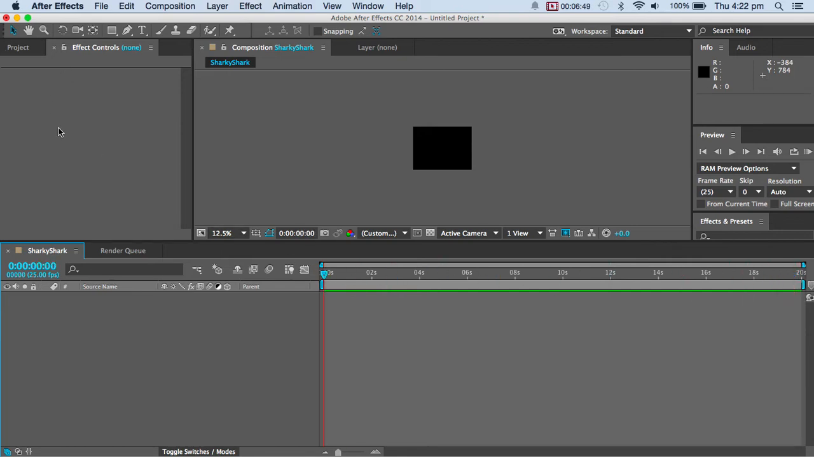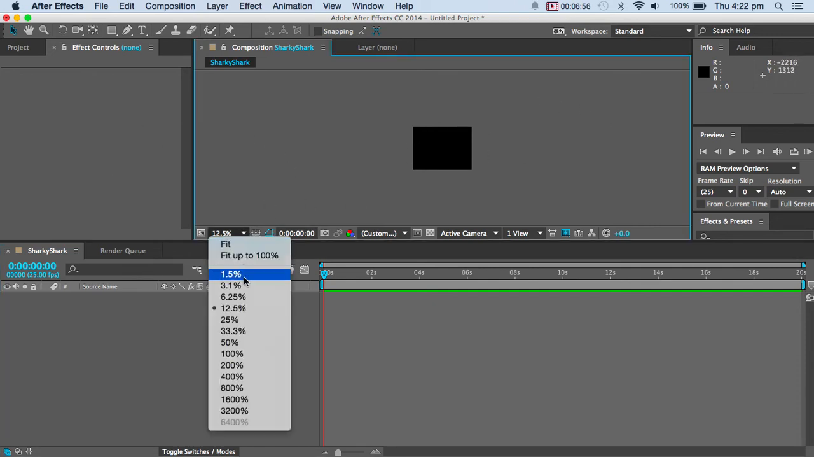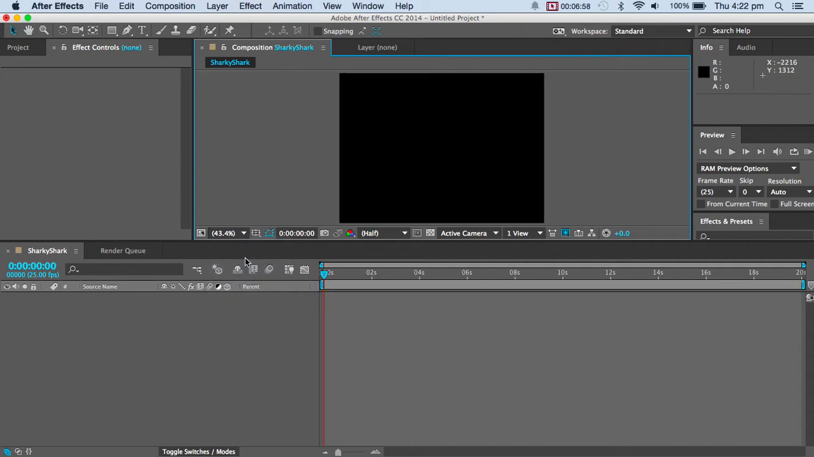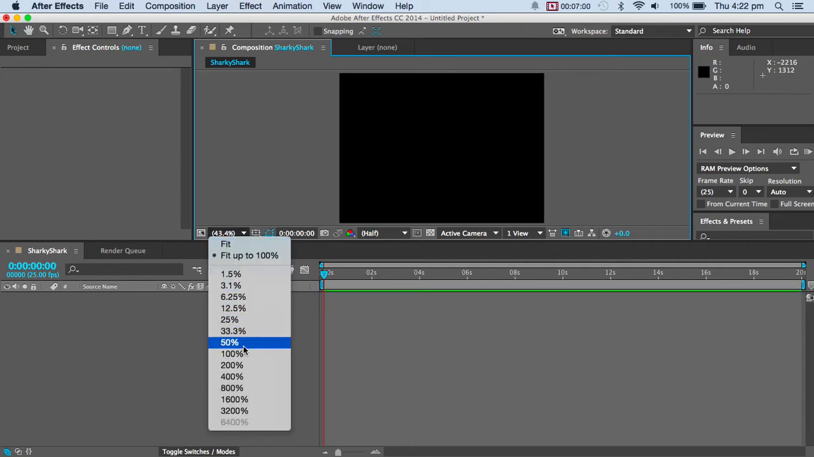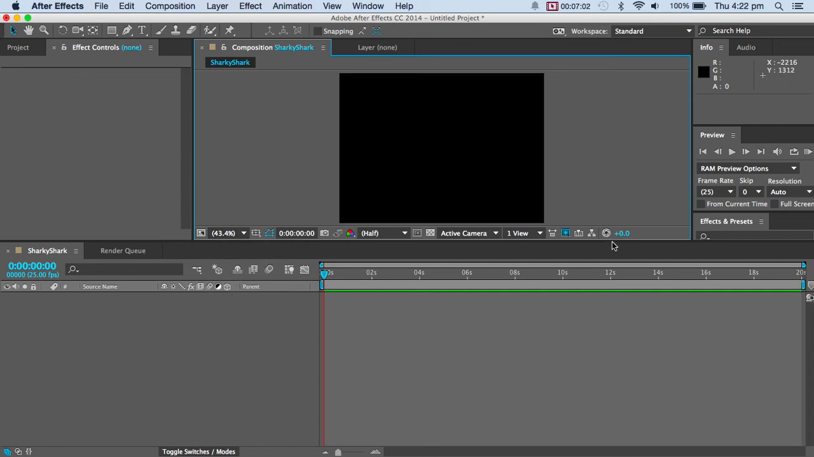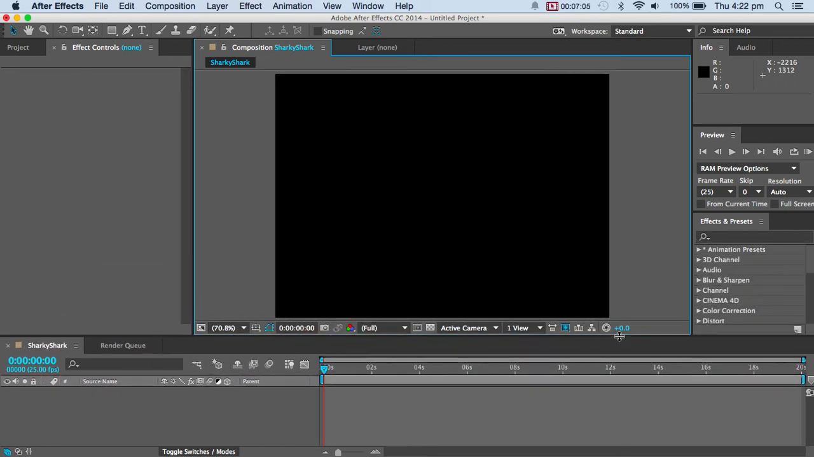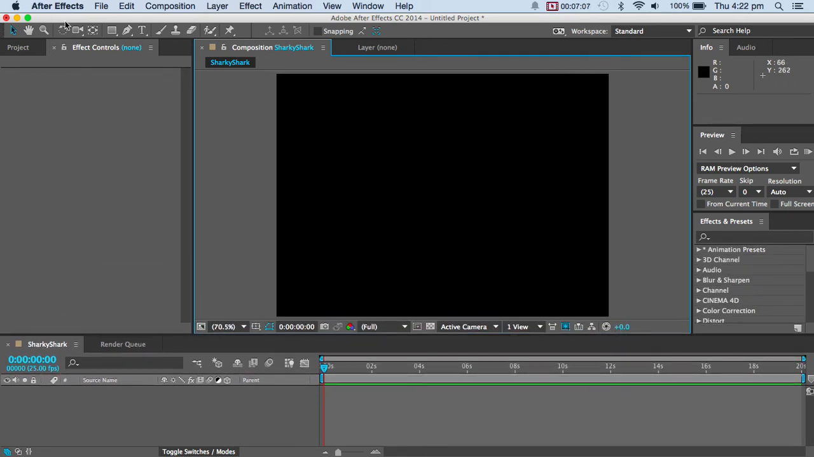Right. Now I need to import the stuff that I need for my effects. This window is a bit small. It is showing me at 12%. I'll say fit up to 100%. Maybe I can pull this down, and that's about 70-80%. That's cool.